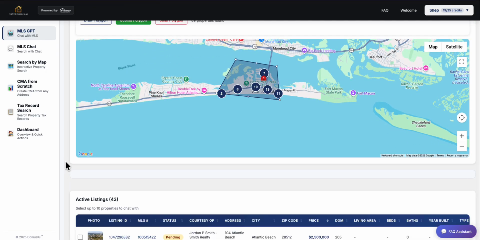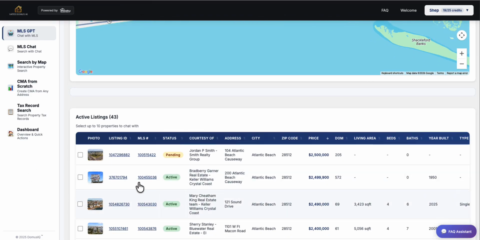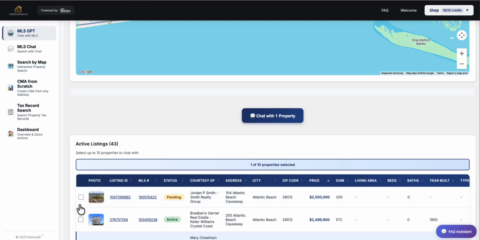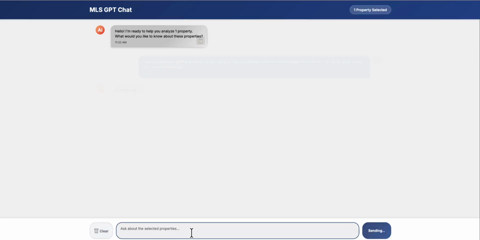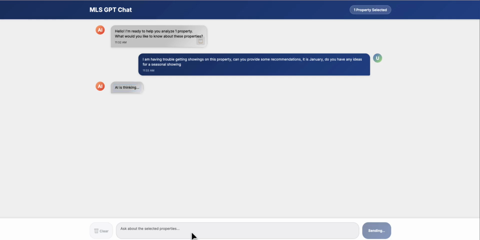And we're going to do something a little different this time. So we're going to pick one of these properties. We'll pick this one, not to pick on any one property, but we're going to pick on one property. So we can actually come in and say, I'm having trouble getting showings for this property. Can you provide some advice or recommendations? And it's January, so do you have any ideas for a seasonal showing? We'll let it think about that for a second and see what it comes back with.